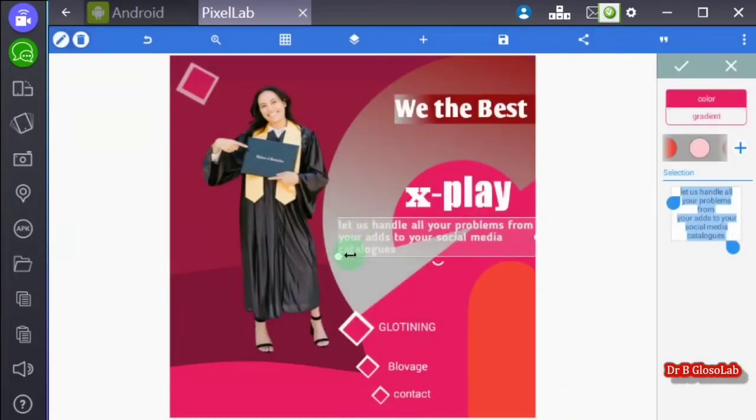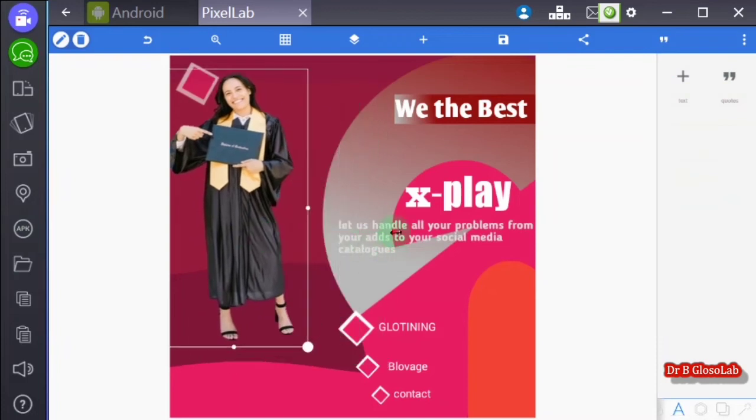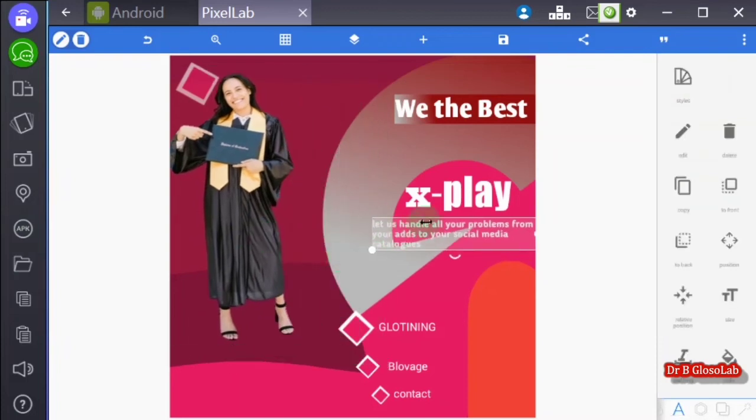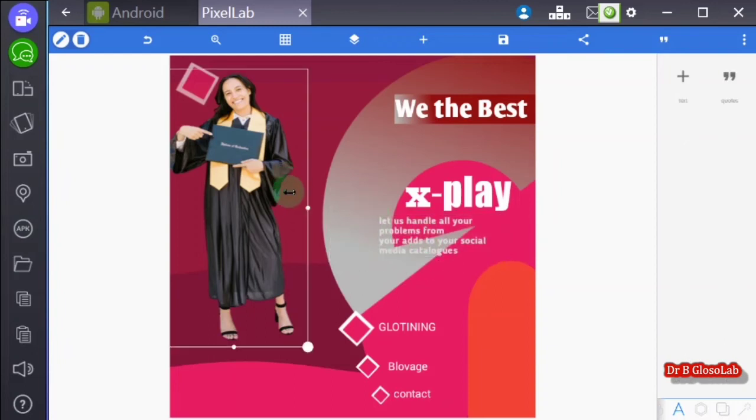Let me change the color of the text a little bit, give it some kind of ash color, something like that. But I'm going to work on that to position it. With that said, let me just work on this a little bit.